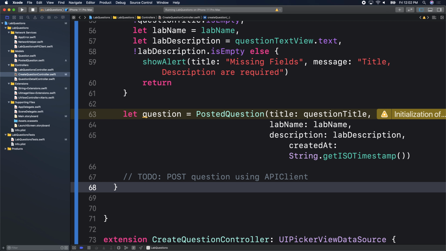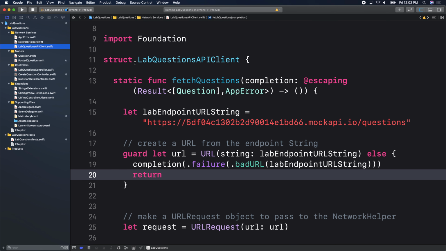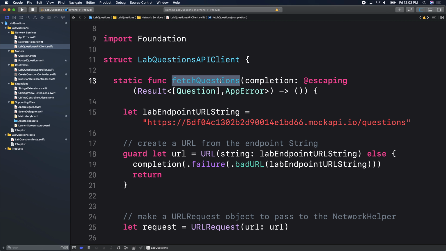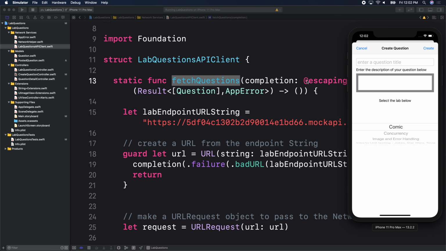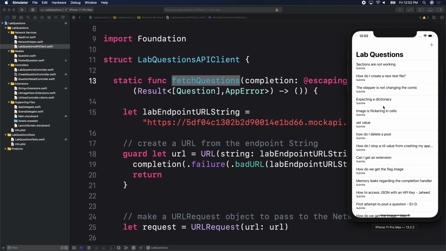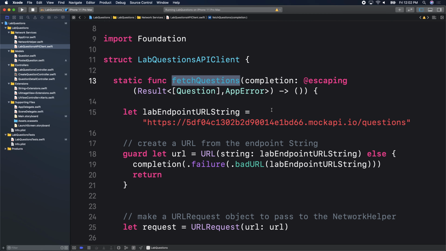Let's all go over to our lab questions API client. We're in our lab questions API client. So far, we have one function. It's called fetch questions. Its objective is to get the questions. That's what enables us to get all the questions in our table view. So when we go to our application here, oh, cancel is not working yet. So here we have our questions coming from fetch questions. Right? But now we need to post. So let's go write a function for that.